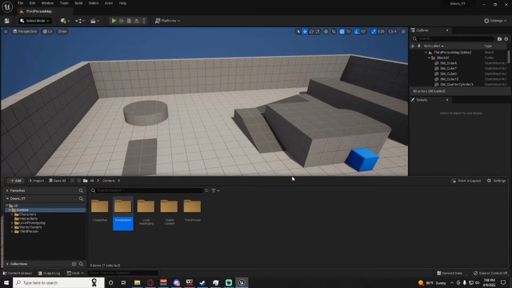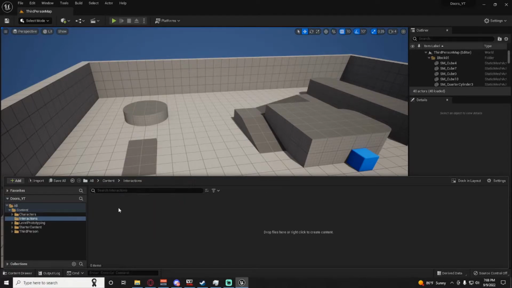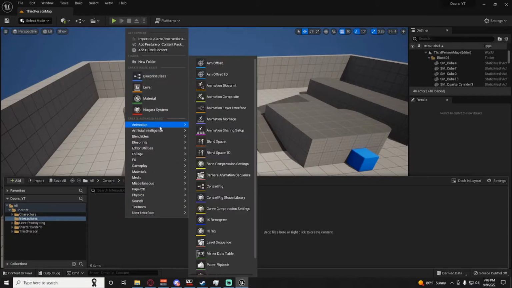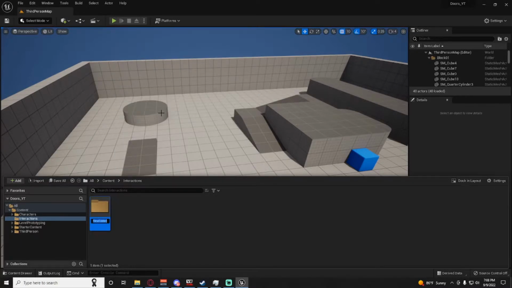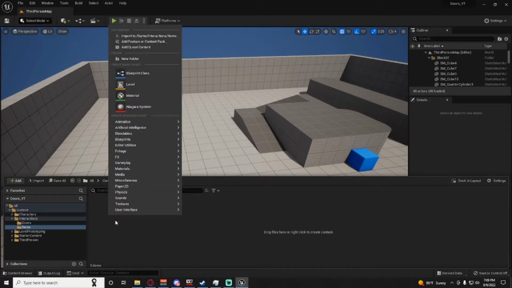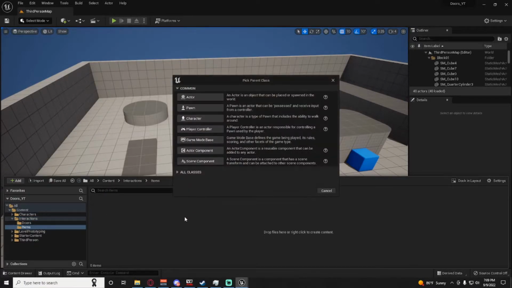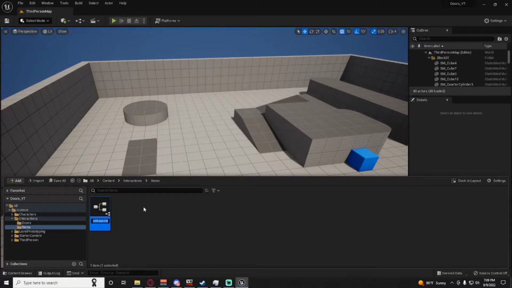But interactions, I'm gonna go inside of that folder and we're going to make, you know what, screw it, let's go ahead and set up all the folders. So we're gonna make another one called doors and another one called items. So we will be making a really quick item in this. Let's go ahead and get that out of the way actually. So go into items, blueprint class, actor. I'm just gonna call this item_master_BP.